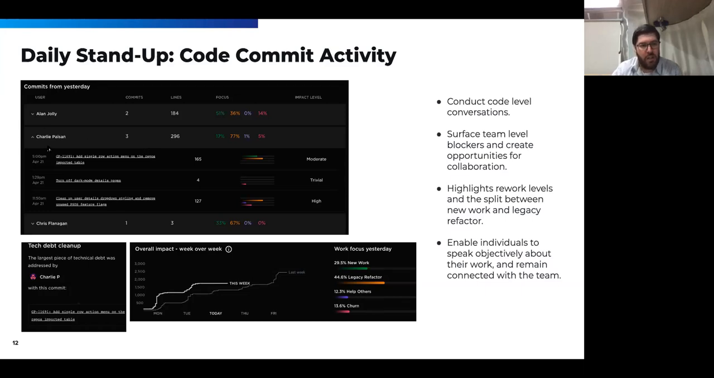So here you have Charlie. These are the commits that Charlie made yesterday, the work focus of those commits, whether it was the percentages of new work versus refactoring, helping others and churn. And what we're getting here is giving Charlie really the opportunity to discuss exactly what he was working on yesterday, an empowering moment for somebody to take ownership of their work, but then also in collaboration. That could create interesting opportunities for Alan or Chris. Oh yeah, you know what? I was working in that area of the code base 3 months ago, or I was working on a similar problem, and here's what I learned.